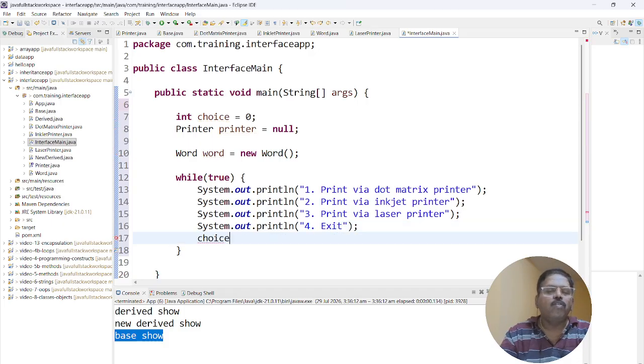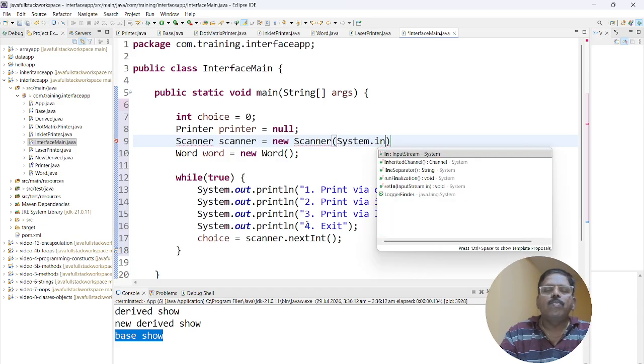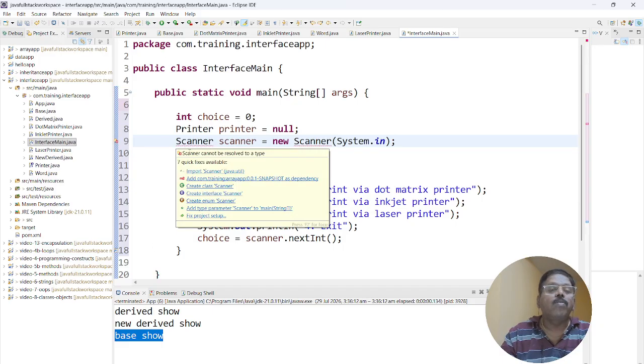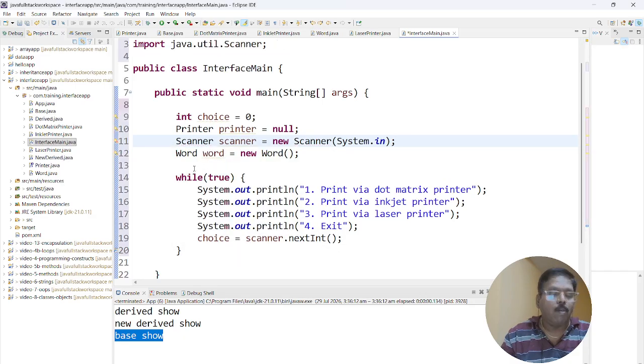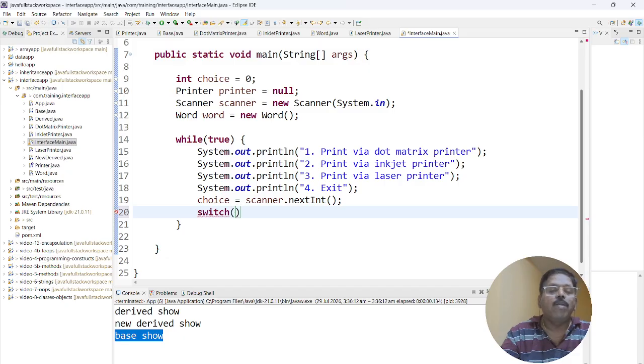Here I can actually say choice is equal to scanner.nextInt. So let me create a scanner because I'm just trying to take input from the keyboard. So new Scanner of System.in. The Scanner is in the java.util package, so you can import it like this. Simple. Got it? Now I can add a switch statement and add choice over here.